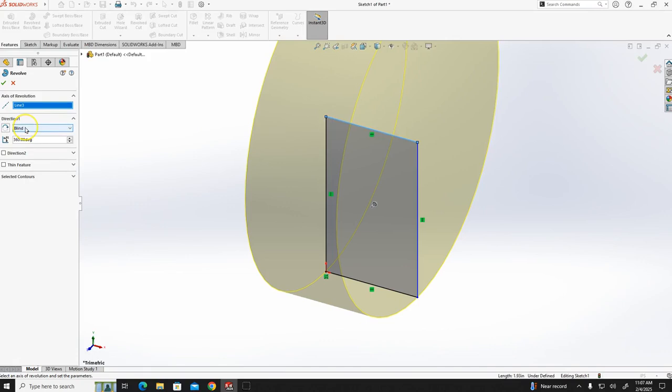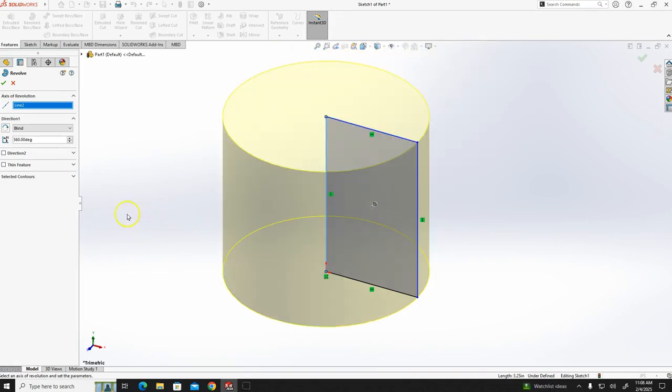And you see here there is a blind option, up to vertex, up to surface, and offset from surface. I will keep the axis of revolution as this vertical line. If you choose the blind option, you have the option of degrees. 360 degrees means one total revolution, so it will create a solid cylinder.